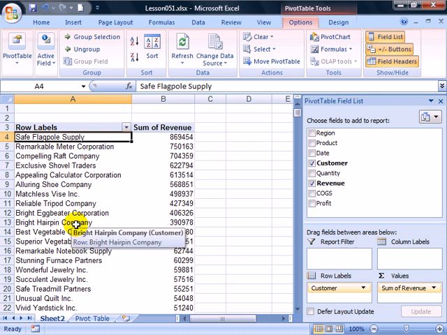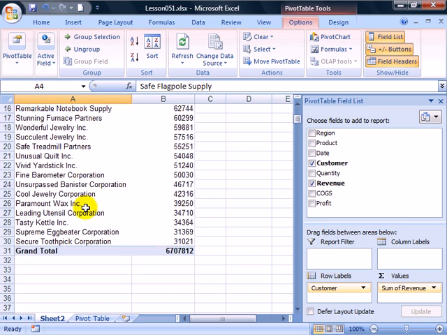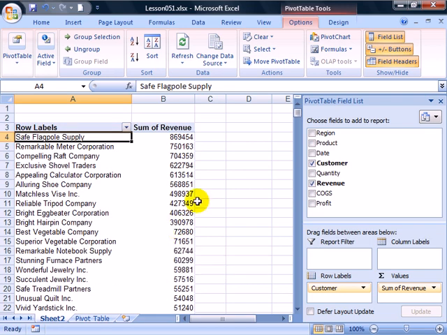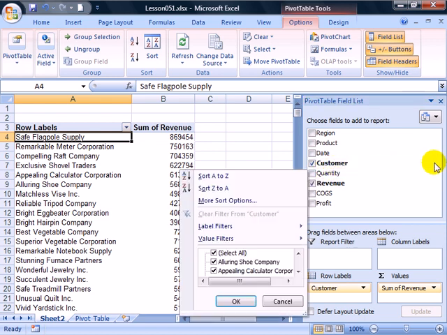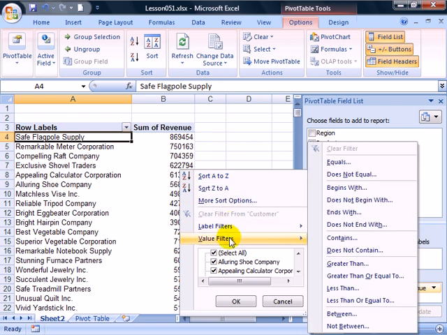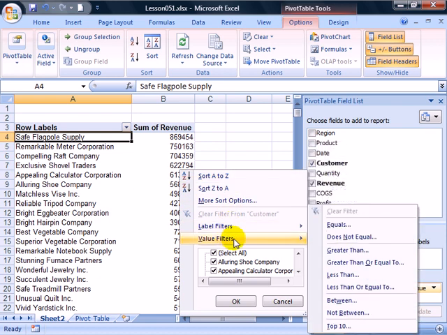If you have hundreds of customers, your VP of Sales is going to want to see just the top 10. Now I'll point out here that we're at $6.7 million of total revenue. When we go to the customer field, open the drop-down, there's now label filters and value filters, and the value filter that we want is called top 10.